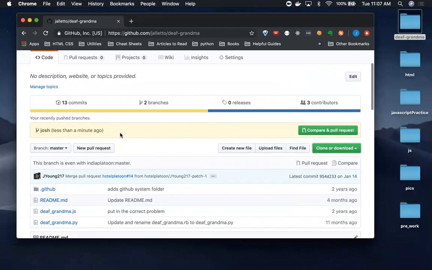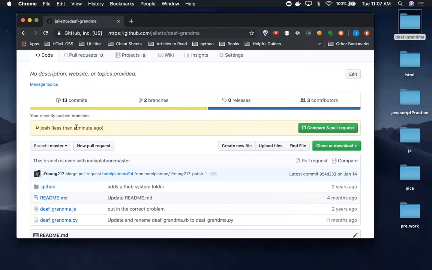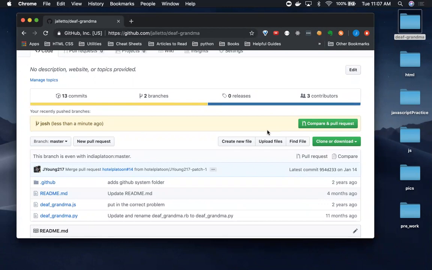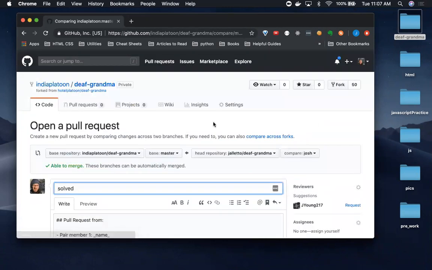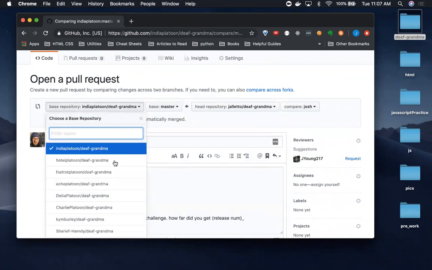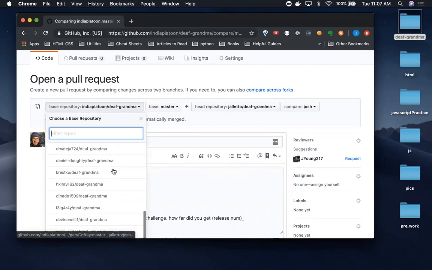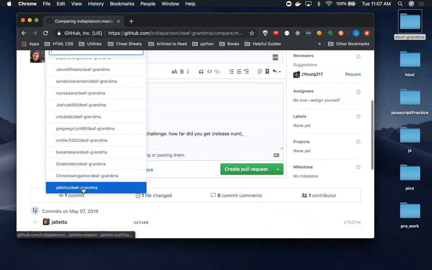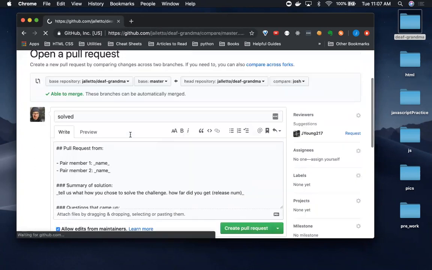So if you look here now, this new thing is here. It's the name of the branch, and it's telling me when I pushed it up. I have to do what's called create a pull request. So I'm going to click this, and I'm going to get some different things here. Basically what it's saying is, do you want to compare it to the India Platoon master branch? Or do I want to compare it to the copy that I made? Does that make sense? Do I want to compare it to the original, or to the copy I made? For now, I'm going to compare it to the copy I made.